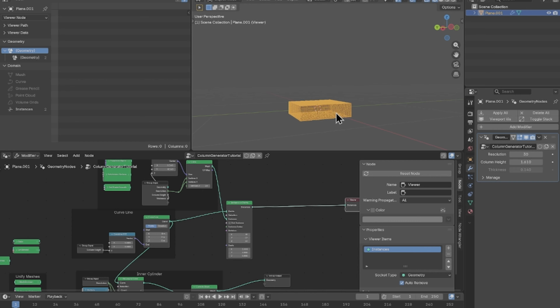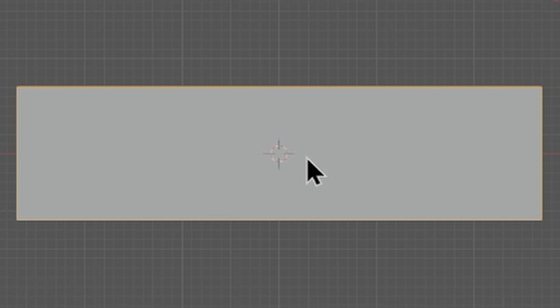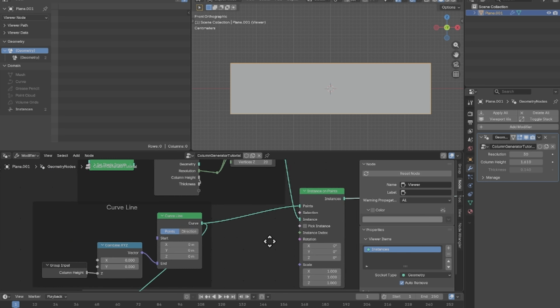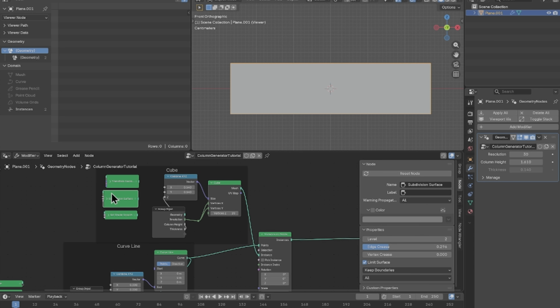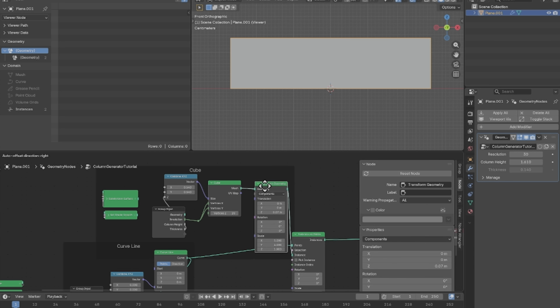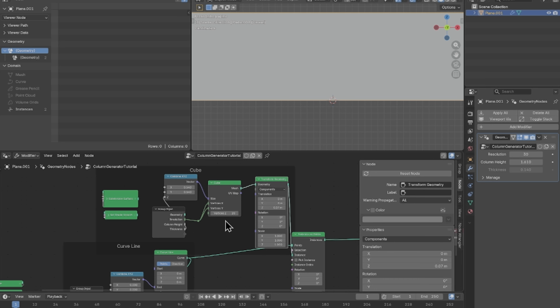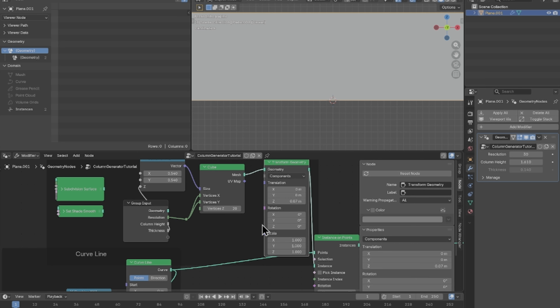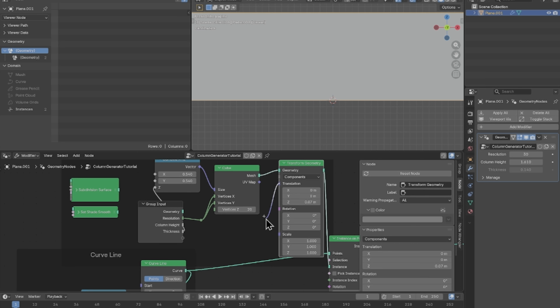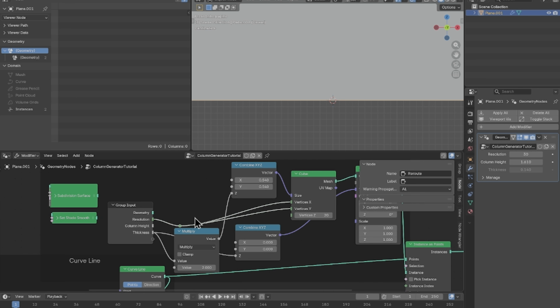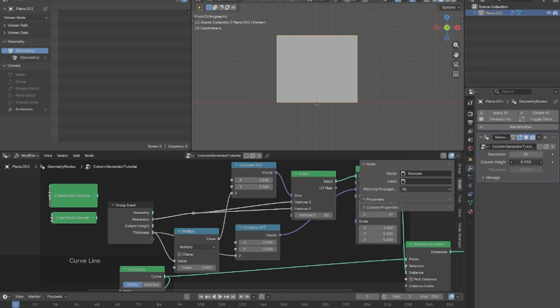We have our cube instanced on the line, but if you look from the side view, you can see this cube is not on the floor. So what we want to do is transform that geometry by a certain amount, which seems to be about half of the thickness. So we can do another combine XYZ, thickness multiplied by 2. So when I control the thickness of this, it is now controlled based on the floor origin.